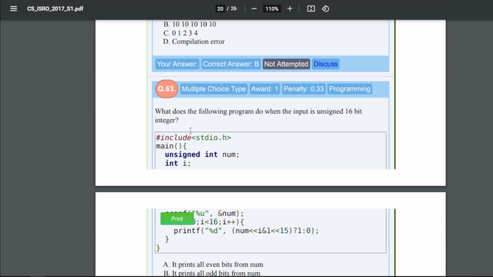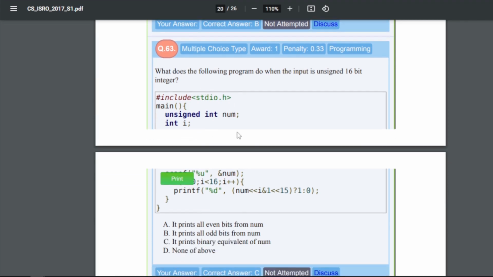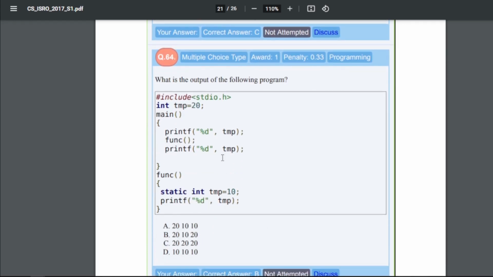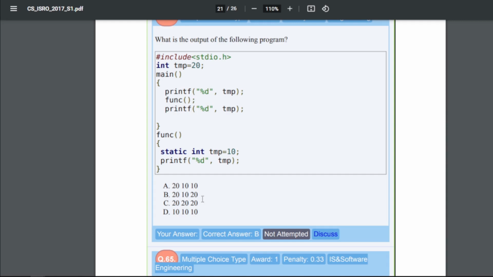Now question number 63 is, what does the following program do? The input is an unsigned 16-bit integer, right? So this is the program that you have, and you have to find what it will do. If again you play with the program, you will get the answer C, that is it prints the binary equivalent of a number, right? Remember that it prints the binary equivalent of the number. Question number 64 is, again we have one program, and it is asking what is the output of the following program. So again, if you solve this program, you will get the answer B. Just hit and try or play with the program, you will get this answer, right?